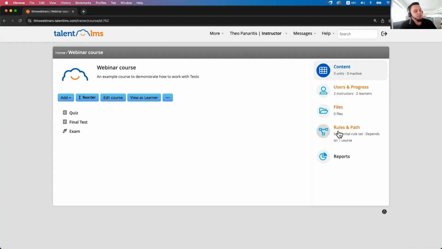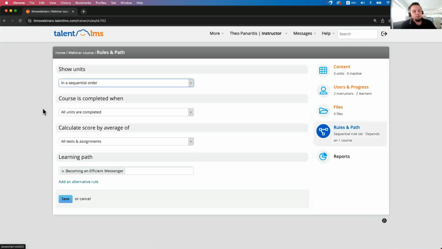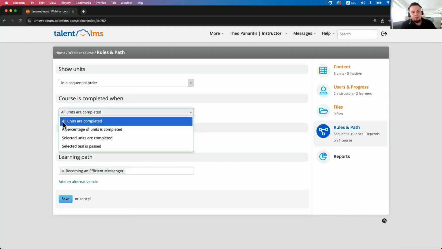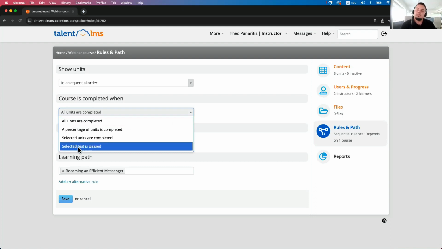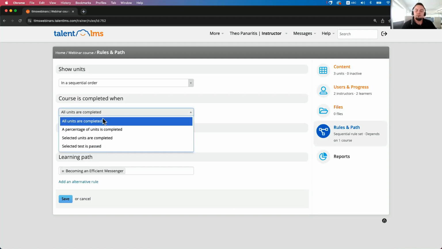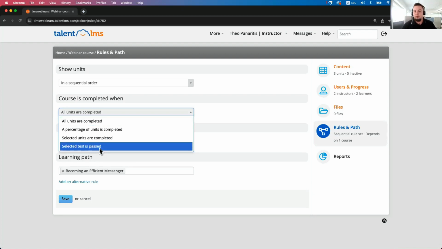If you go to the rules and path here, you still have the option to change when the course is completed. So here, the course is completed when all the units are completed, including the test. So if the test is passed, of course, the unit will be completed. And you can say selected units are completed or selected test is passed. So you have the option to change that in the sense that by default, it will be completed when everything is completed, unless you want to change it.